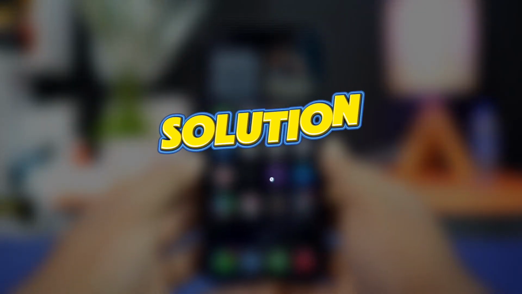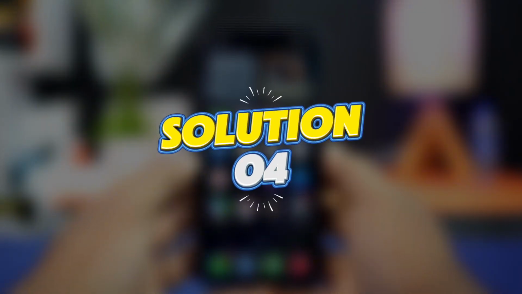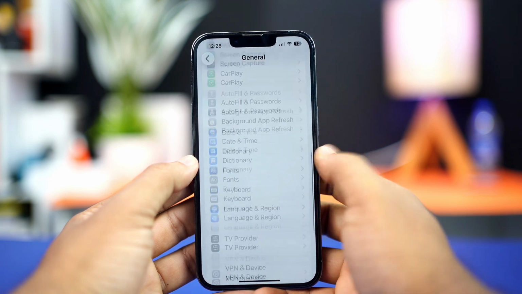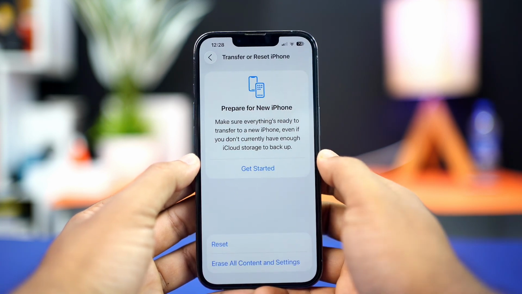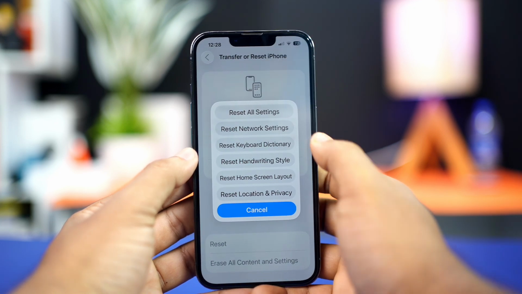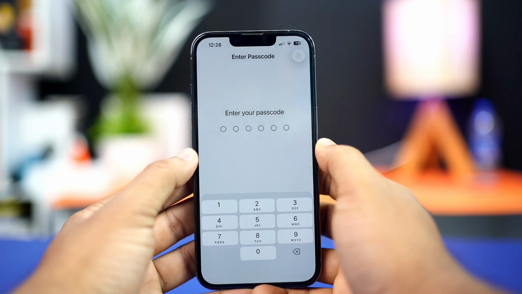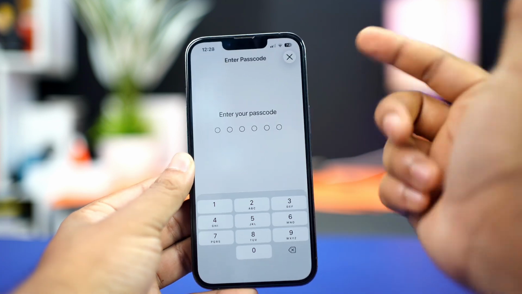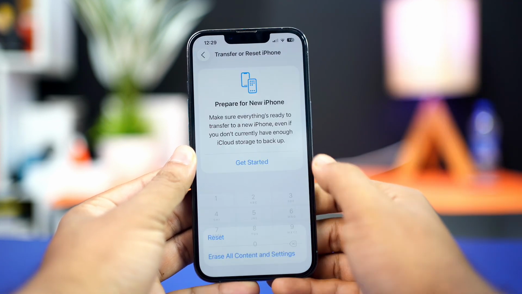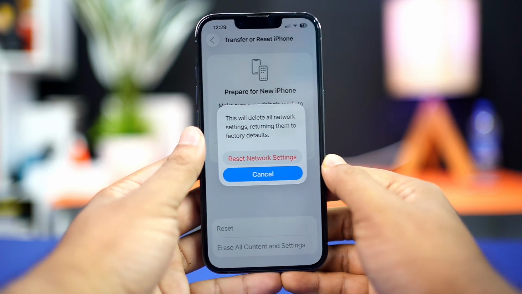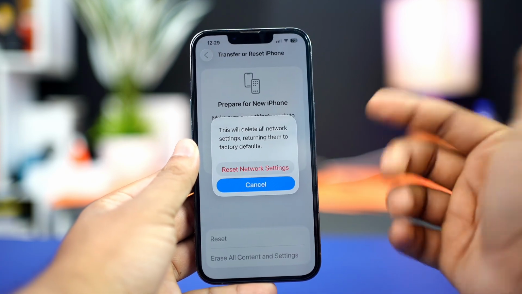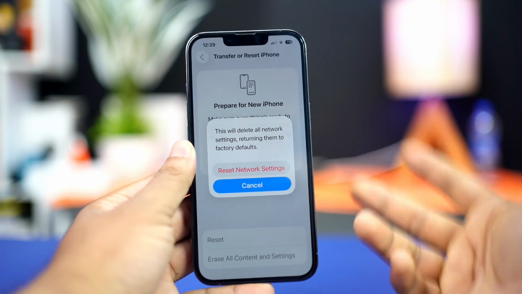Solution 4. Reset network settings. Open Settings, tap General, scroll down, then tap Transfer or Reset iPhone. After that, tap Reset. Now tap Reset Network Settings. This will reset settings like Wi-Fi passwords, but won't delete your data. Then enter the passcode of your iPhone if it asks. Tap Reset Network Settings again. After the network resets, go ahead and check whether your problem is solved or not.